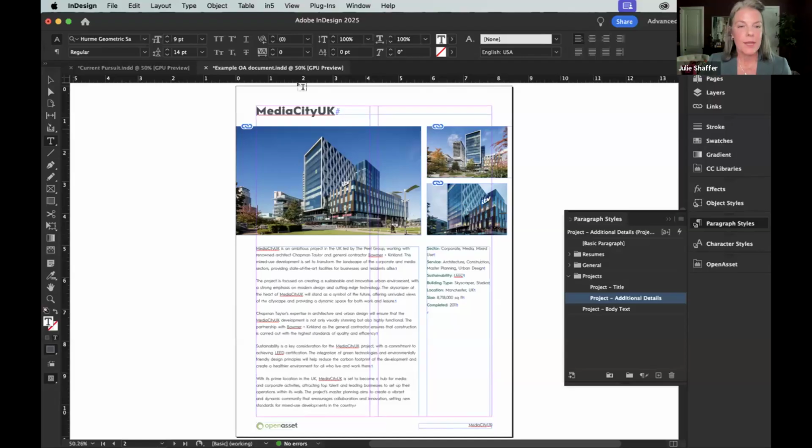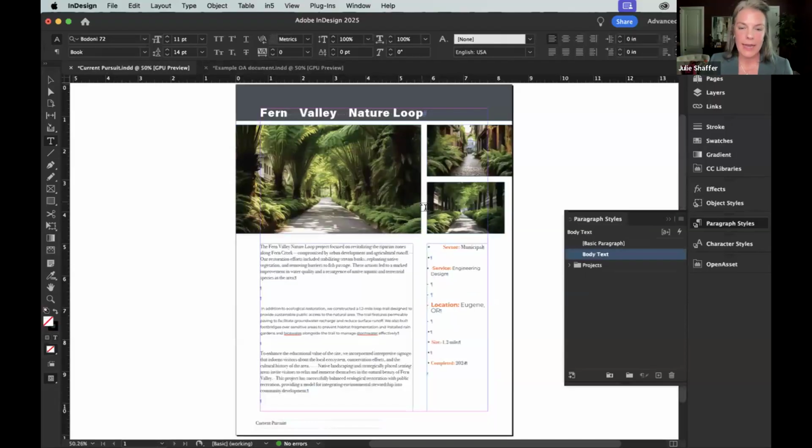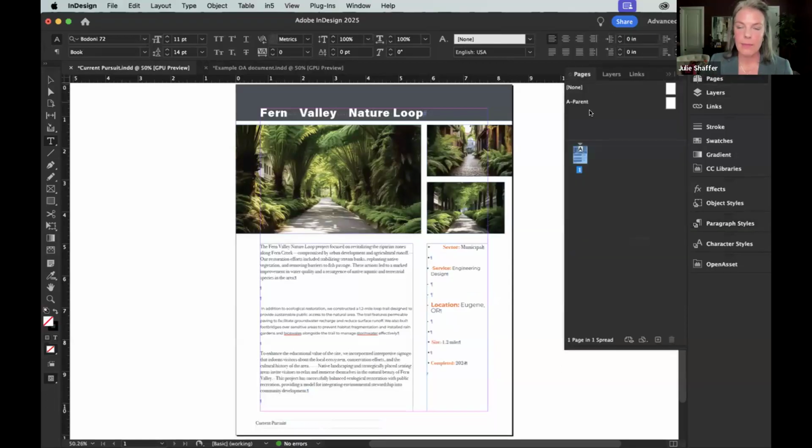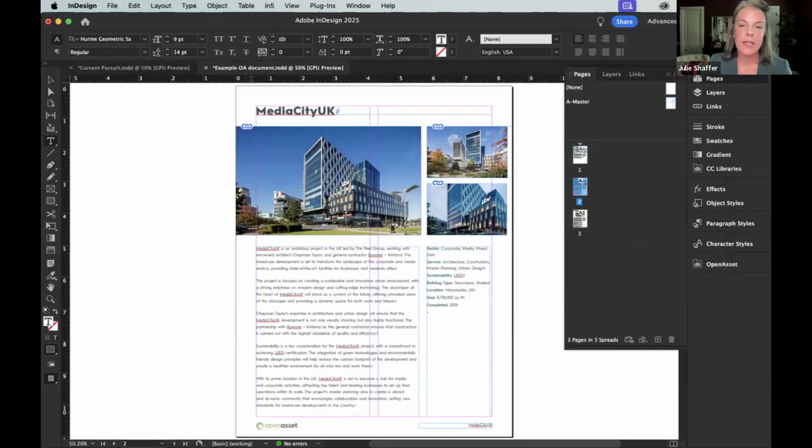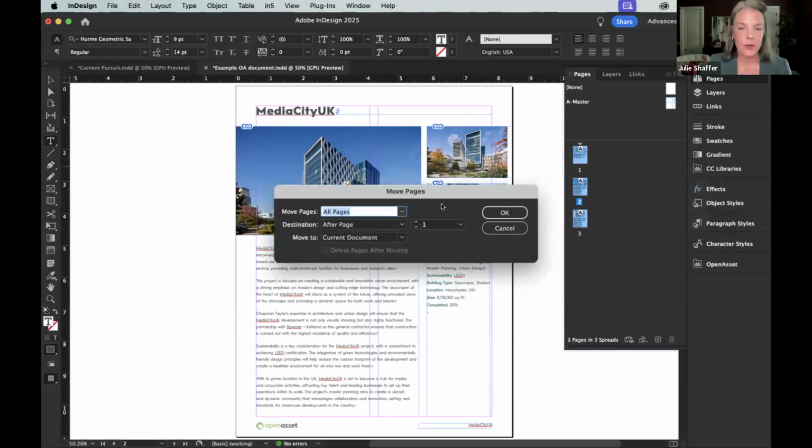So with that, I'm going to go back over to my current pursuit. Take a look at it again. Again, we're in an A parent. So I want to move the pages from this document to current pursuit. So in my example, OpenAsset document, I'm going to select all 3 pages in the Pages panel, right-click and choose Move Pages. Now, if you don't select them first, you always can go to this drop-down of all pages. But I want to move all of the pages.